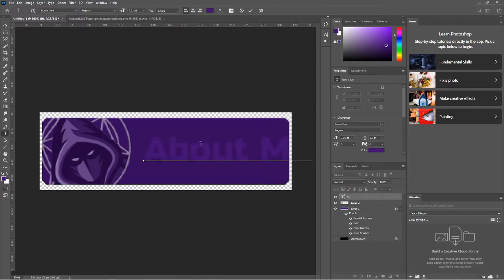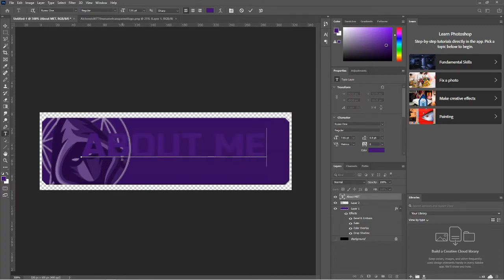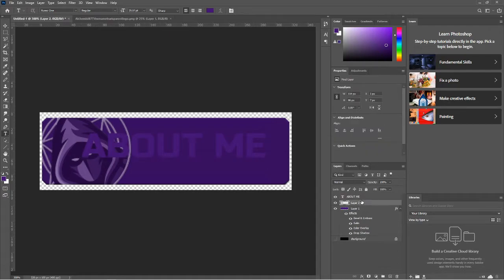So just type in about me, Control T, click off it, click back on it, Control T. I accidentally typed some extra stuff in there. So if you want to edit it, you just click back on the text tool and click back on the word. And then type it however you want, uppercase, lowercase. Actually, let's go uppercase for this. Click back off of it, click back on, Control T to select it.